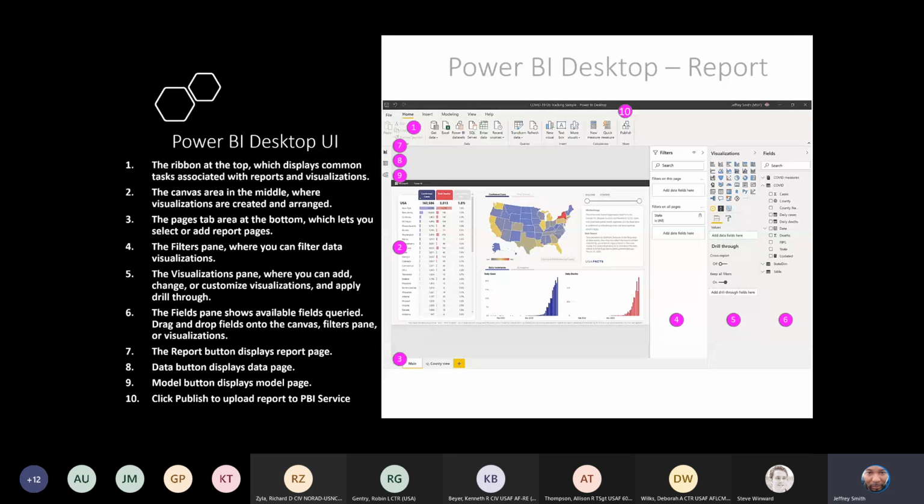So the Power BI desktop interface, of course, has a ribbon.